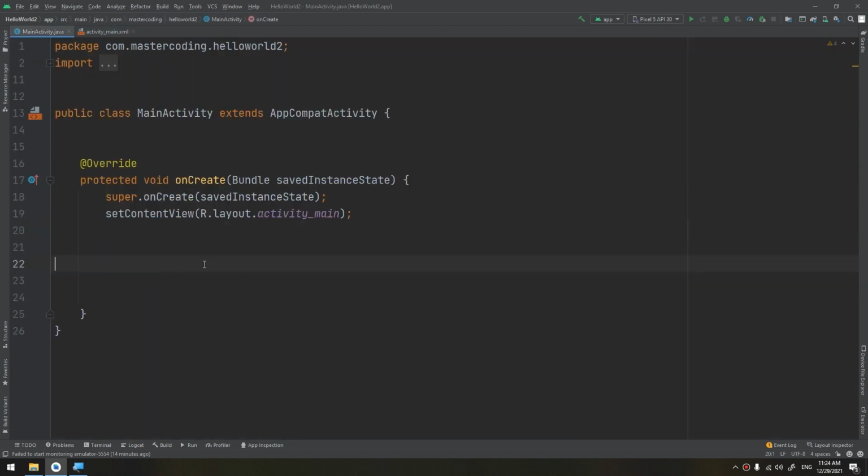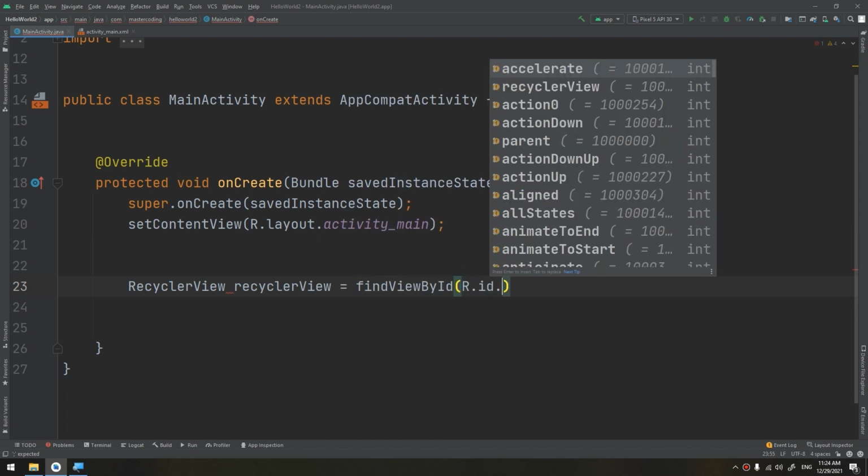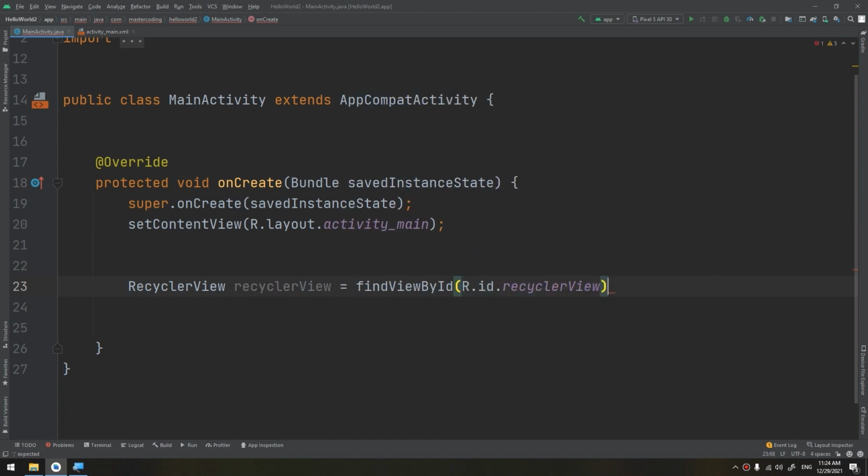So we go to the main activity and start creating the RecyclerView. So recyclerView equals findViewById R.id.recyclerView. This is step number 2.